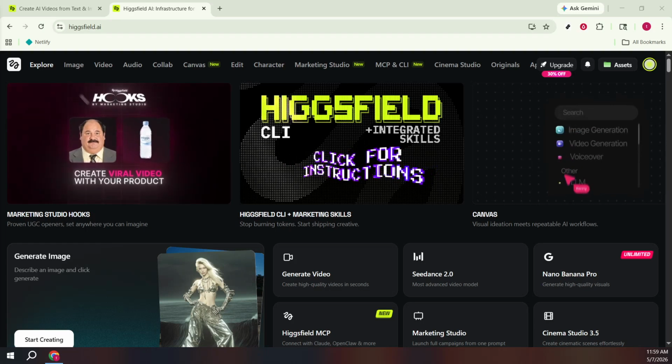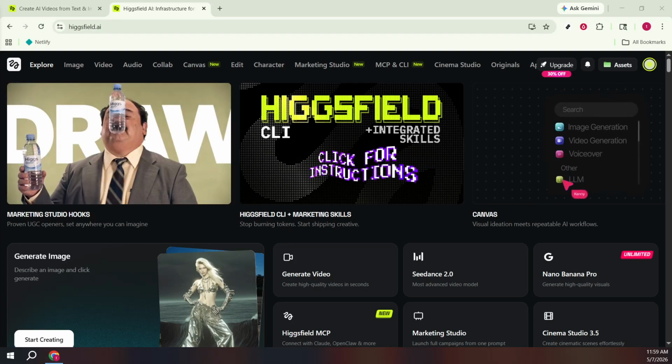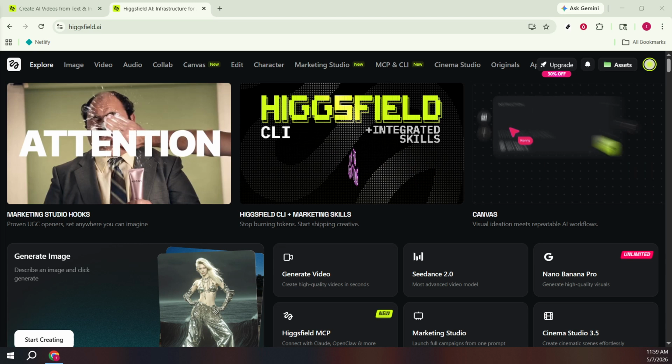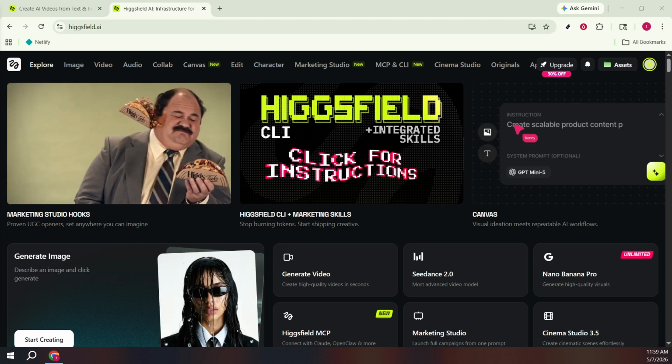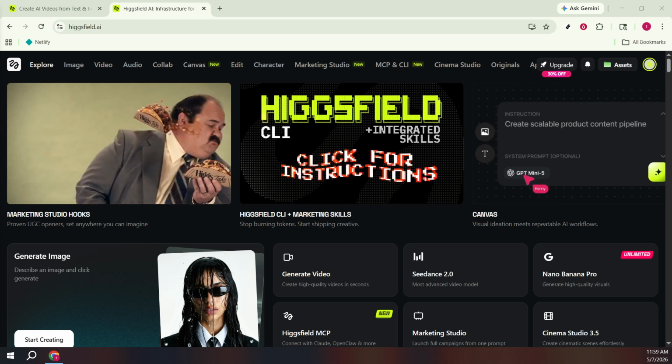In today's video, I'm going to teach you how to turn picture into video in Higgsfield AI. By the end, you'll know exactly how to take a single image and bring it to life with motion using Higgsfield's built-in tools, even if it's your first time.